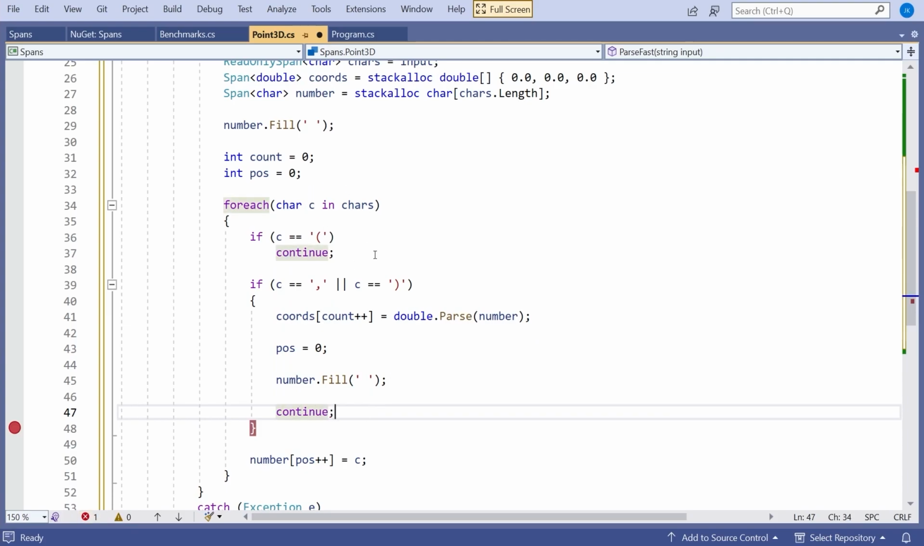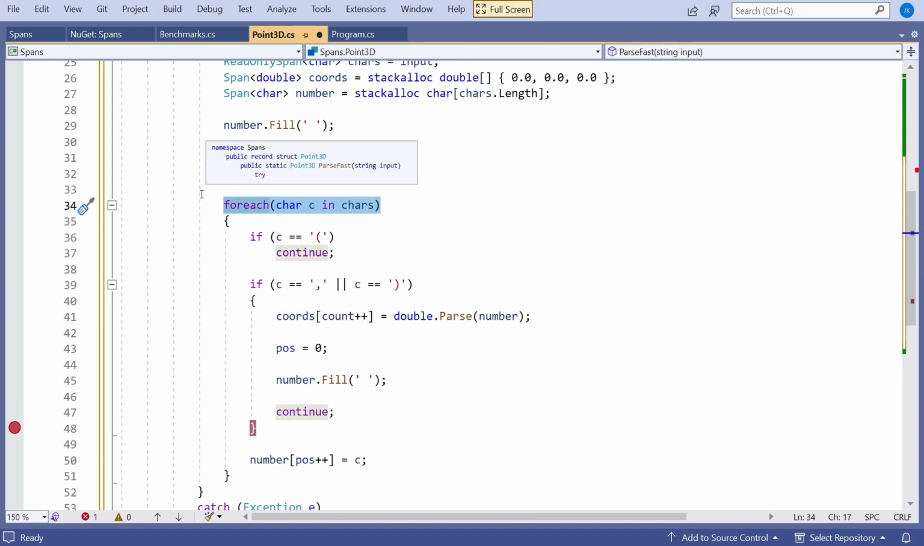And so that's going to keep going round. It's going to read the x coordinate, the first number, and convert that into an actual double. Then it'll move on to the y, the second one. Then it'll move on to the z. But then obviously it will have reached the end of the read-only span of chars, and so it'll finish.